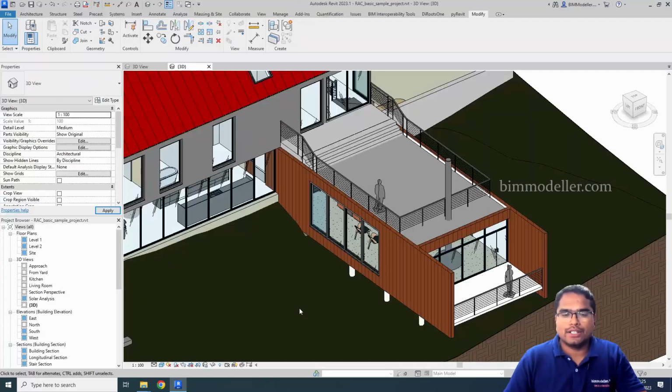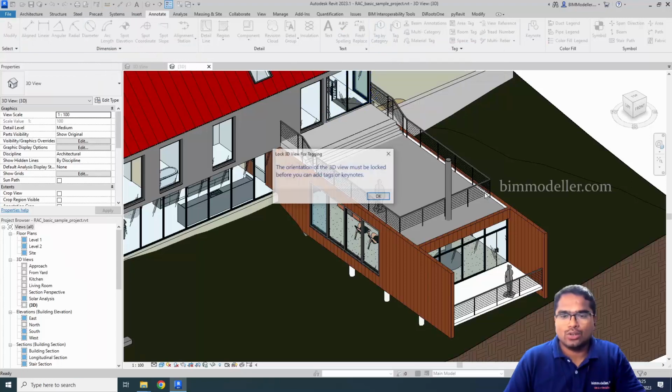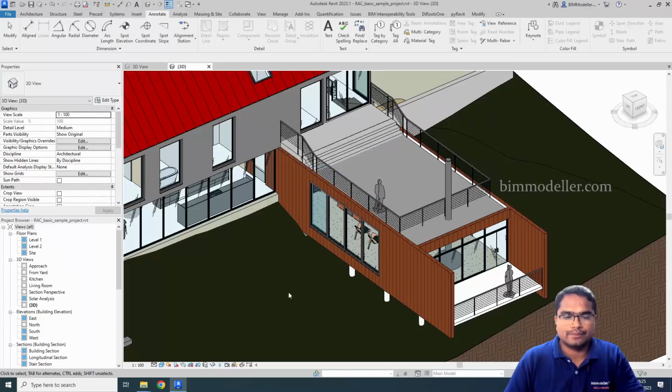Similar to that, in the project we also have that lock symbol. And what is the use of it? The main use is that when I try to annotate in 3D, we cannot do it. When you lock it, you will be able to do annotation in the 3D view also. For example, tagging: I can go to Annotate and use Tag by Category or Tag All. And suddenly it says lock 3D view for tagging. You have to lock it before doing it.